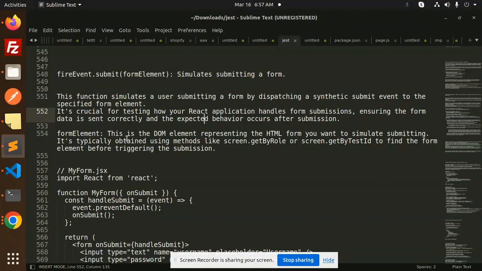Form element: this is the DOM element representing the HTML form you want to simulate submitting. It is typically obtained using methods like getByRole or getByTestId to find the form element before triggering the submission.